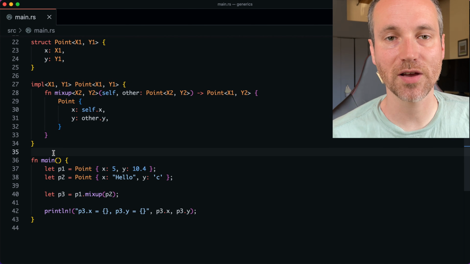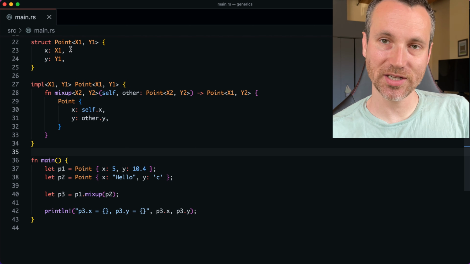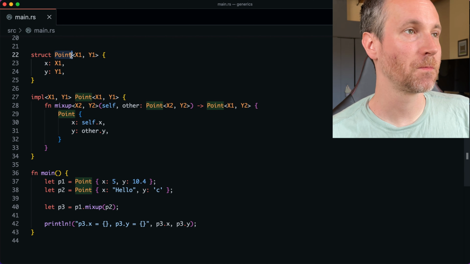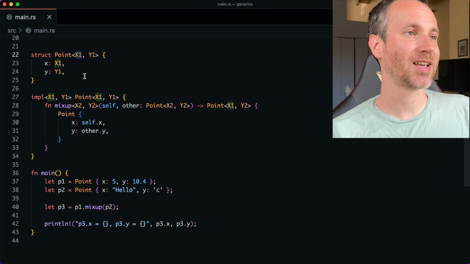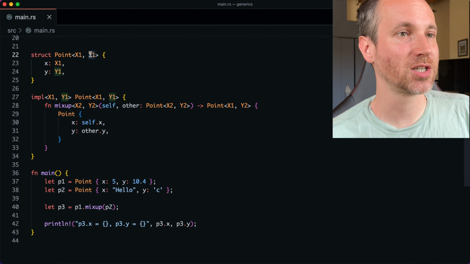So it's completely up to you how you want to do that. All right, so the next example, we're going to actually mix some of these types here. So let's take a look at struct again on line 22, the point struct. And we're using this X1 and Y1. Okay, I just want you to pay attention to that.